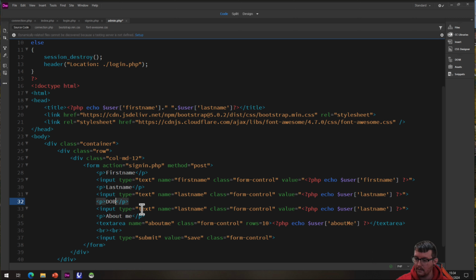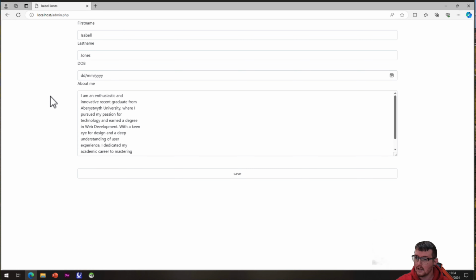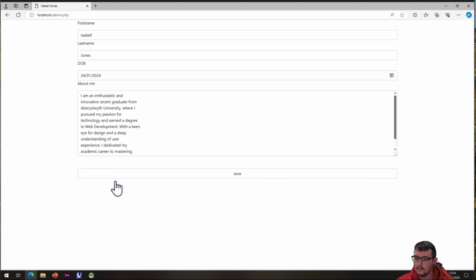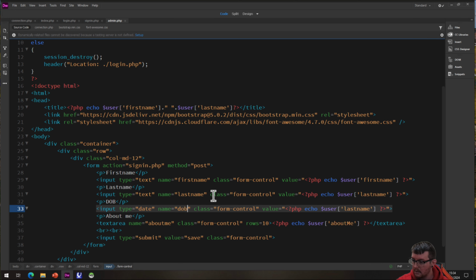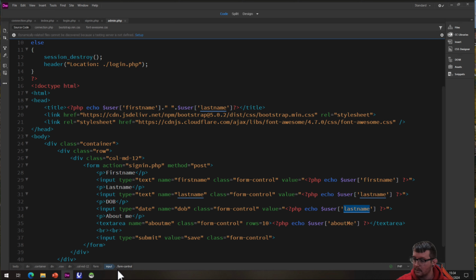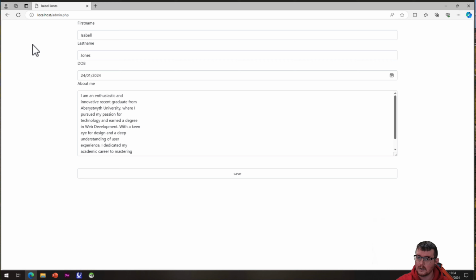DOB, text area, I'm going to say date, and it's going to be DOB. Now, let's refresh that, and we've got her date of birth there, and I can choose from a date selector, and it'll put that in place. It's not putting in place her date of birth because I haven't provided it correctly. In here then, I should have DOB, and let's save that, refresh this, and see if it puts it in place.